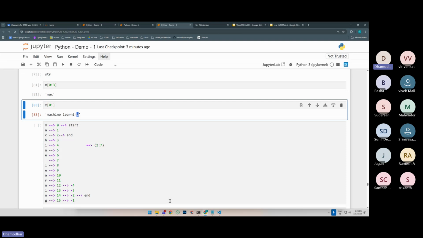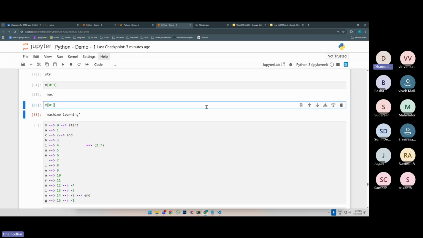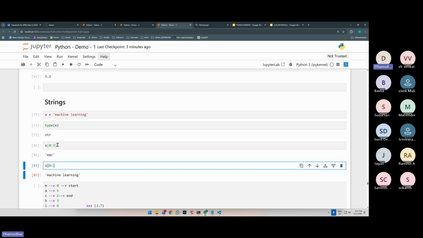Understanding indexing is very essential, especially when handling data and writing logic on top of it. So any questions on this part?